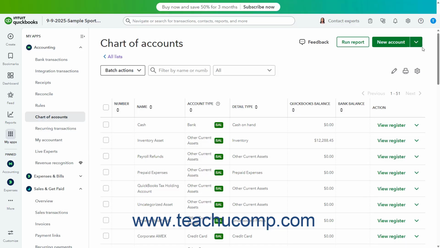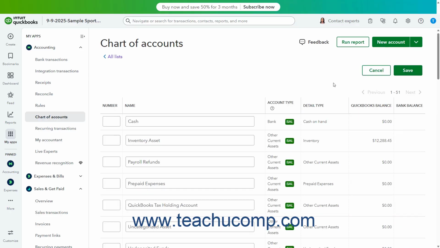In the upper right corner, above the list, there are 3 buttons. From left to right, these are the Batch Edit, Print, and Settings buttons. To open a page where you can edit multiple accounts at once to add account numbers or change account names, click the Batch Edit button. You can then edit the account names or numbers in the page that opens. To save the batch changes in this page, click the Save button in its upper right corner.